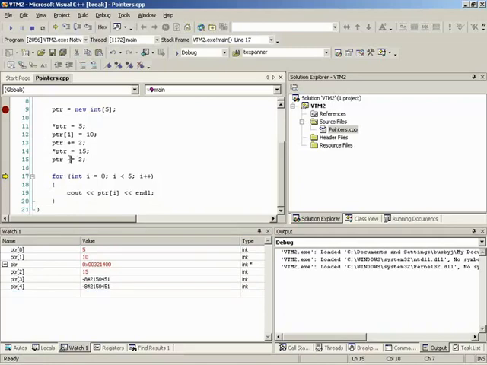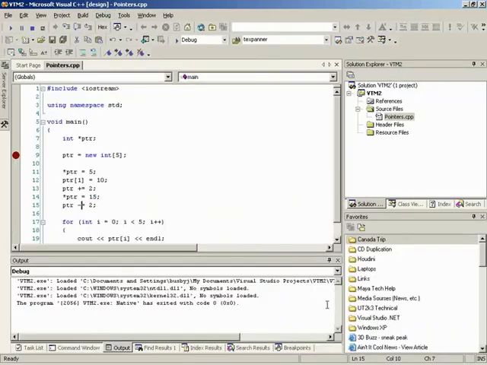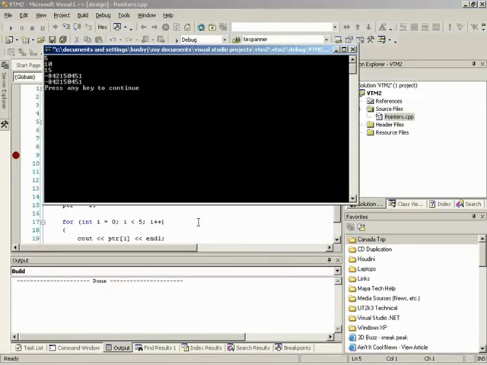So let's just run through this. Let's just press F5, or Control F5. So 5 is the first element, 10, 15, and then gobbledygook, and then gobbledygook.